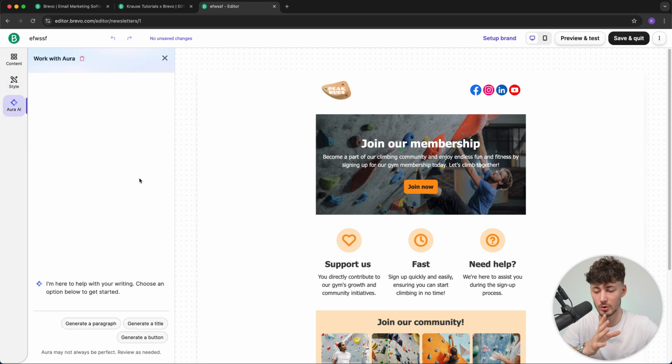You also do have their Aura AI. Definitely a good AI for basically doing basic copywriting. Now, as of right now, this isn't perfect yet, but they're really pushing out a lot of features for this, so this is really going to improve with time.